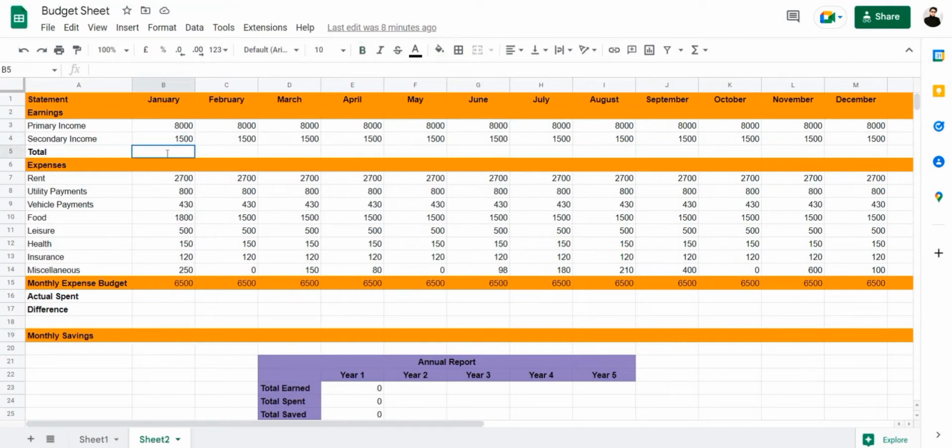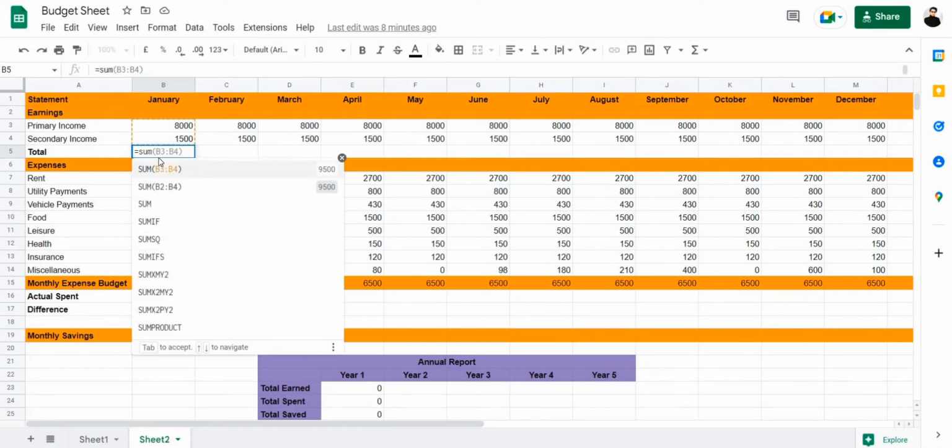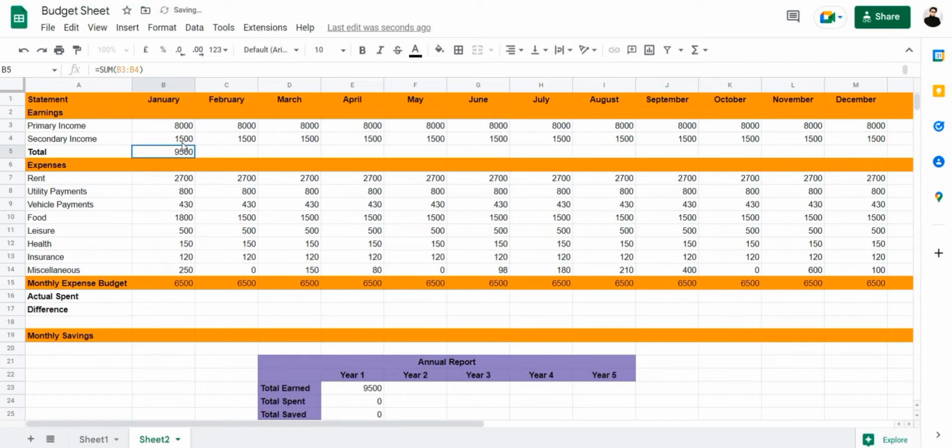First, let's calculate the total earning for each month. Let's start by calculating for January. We're going to use the formula equals sum and use B3, B4. Then we're just going to drag the formula forward to all the other cells, and there we have it. This is our total earning for each month.